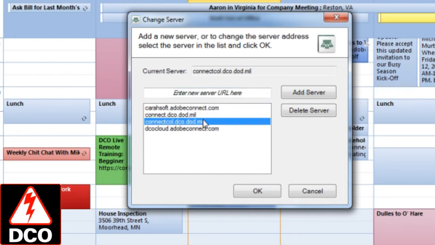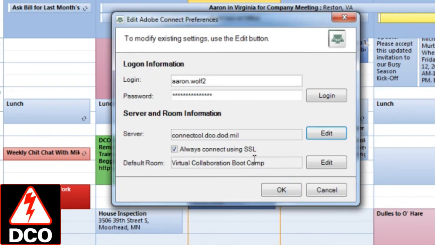Depending on which server you want to deal with, you can enter more than one. For this demo, I'm going to deal with the Columbus server, so I'm going to select connectcall.dco.dod.mil and click OK. With any particular server, you might have more than one room associated with that server.